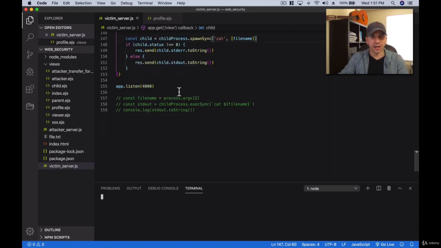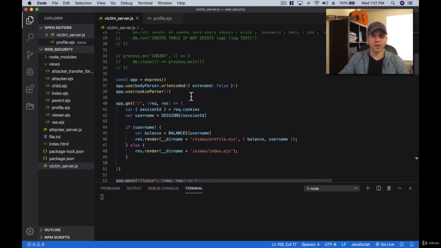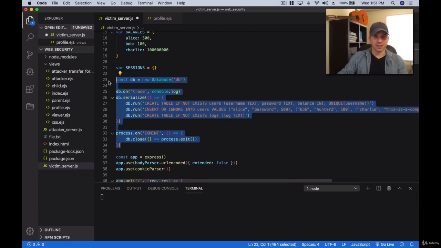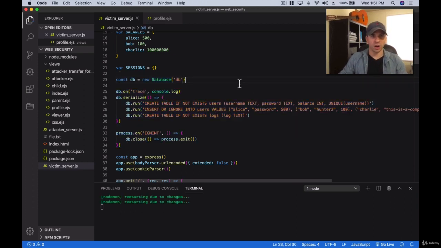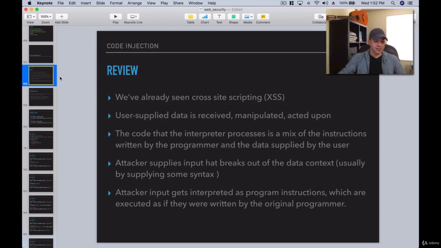Okay, all right. So let's move on. I'm going to start the server on port 4000. Okay, let's leave it there. And now we're going to start up a SQLite database, and we are going to go over SQL attacks. Now, SQL attacks are very similar to what we just reviewed.